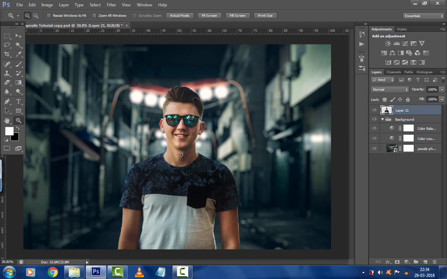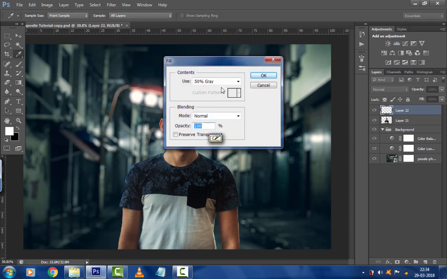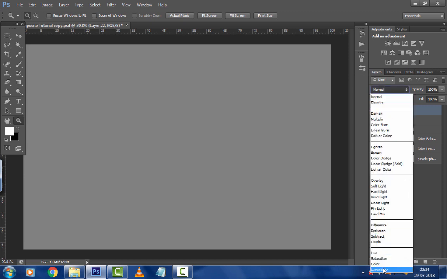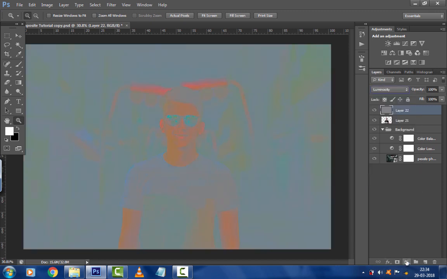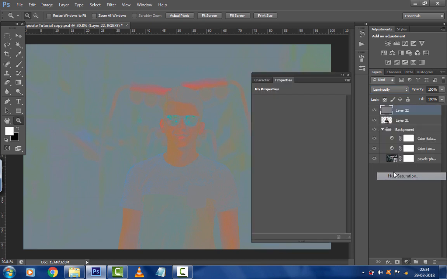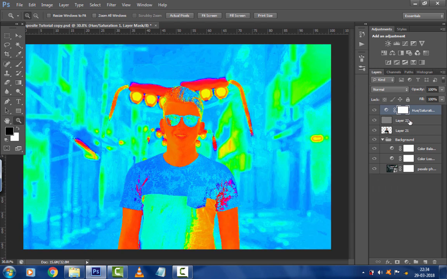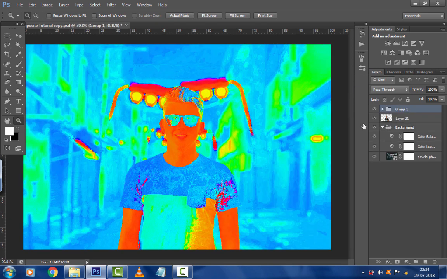So before we start, we will create a luminosity map. So create a new layer, go to edit, fill, 50% gray, set it to luminosity, and create a new adjustment layer, that is hue and saturation, and set the saturation to +100. So here is a luminosity map, and it will help you to match the color tones of your foreground and background, and rename it as luminosity.